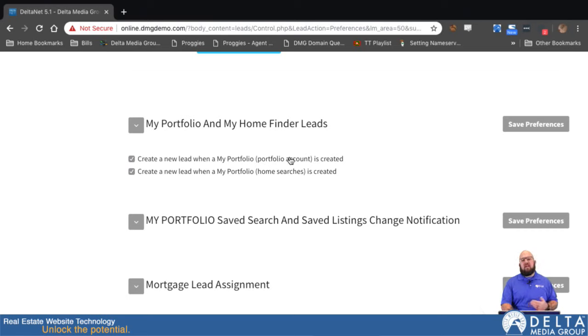So they didn't go to a listing and ask for more information. They didn't ask for a showing on a listing. They just made an account so they can start getting notices by the system, or just so that they can log in and keep track of the listings they've seen and the listings that they are interested in. This allows you to determine whether or not those will create a lead when that happens.